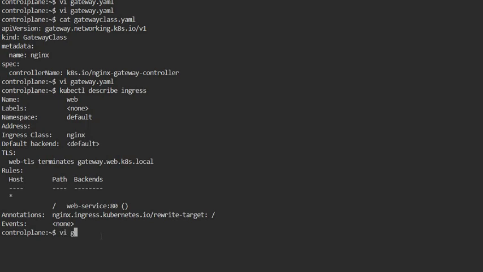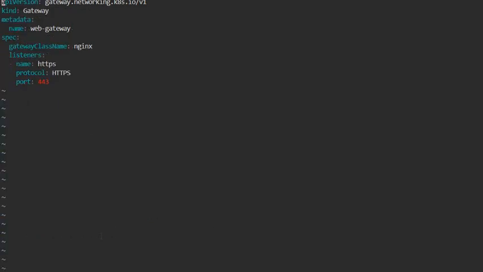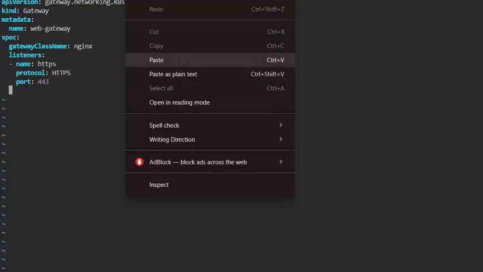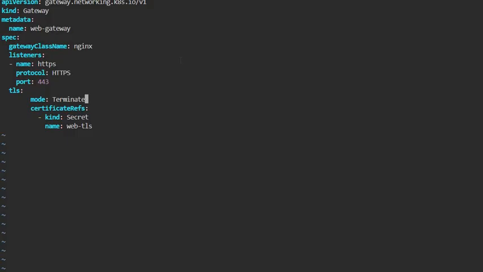So just open the file which you have created and edit it, and you can give the name. Yes, so you have to do something more. Certificate refs kind you can give if you know, otherwise you can remove it, and the name is web TLS.